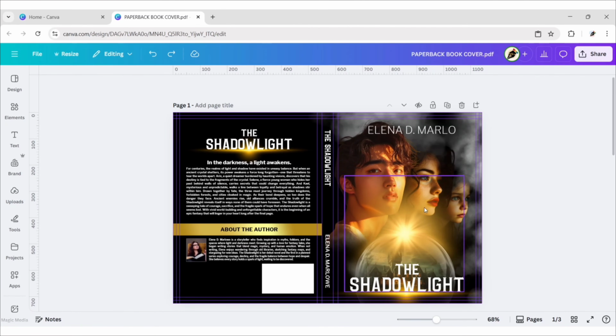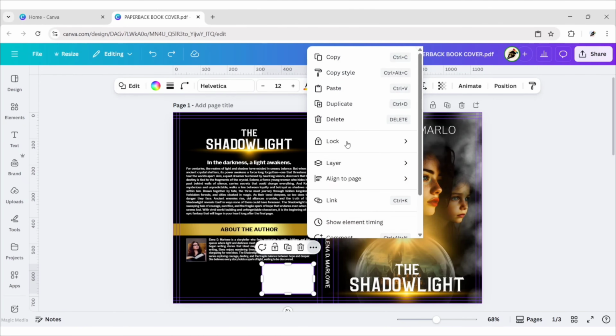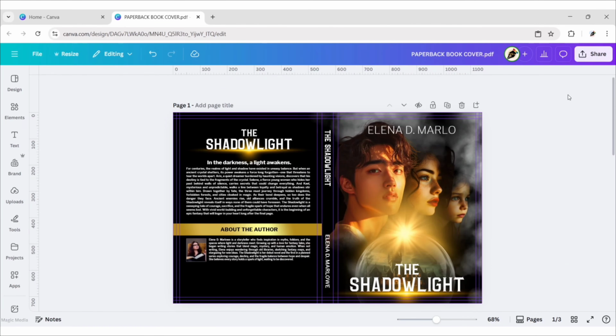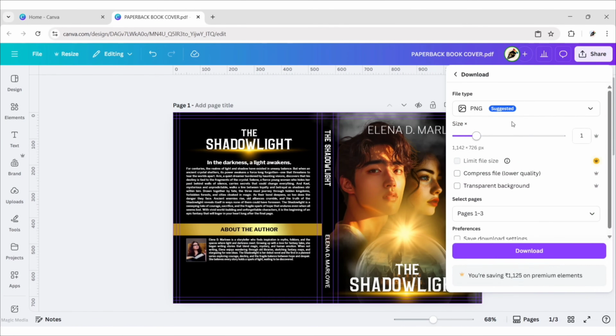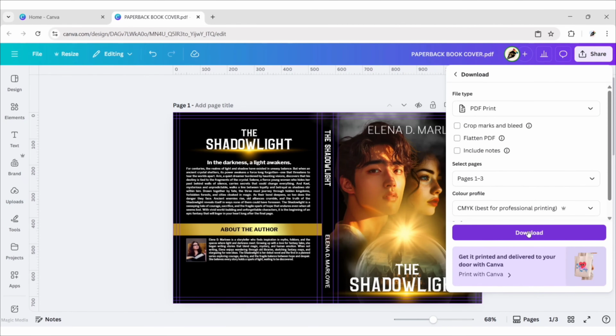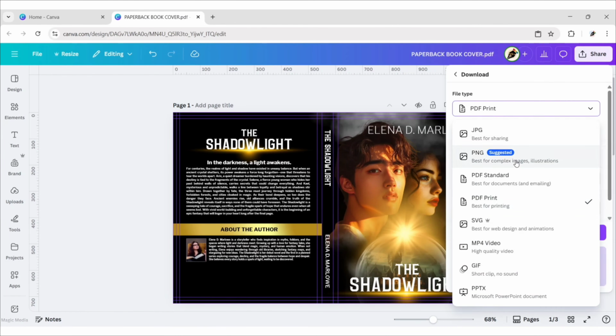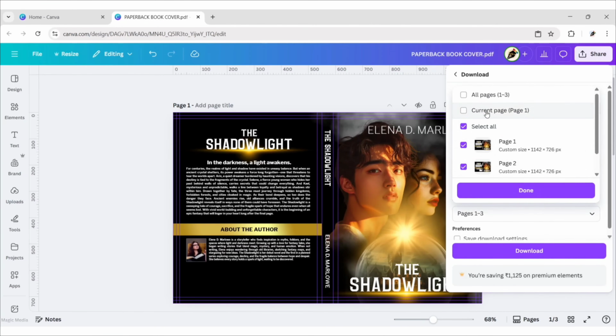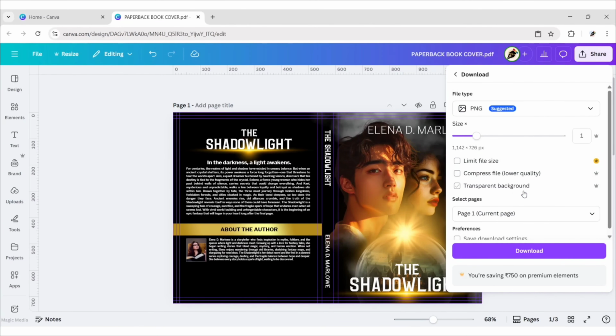After this, delete this white rectangle which covers QR code area. Go to Share. Choose PDF print and CMYK format, then download to get printable format file. We'll download it in PNG format to make our 3D book mockups.